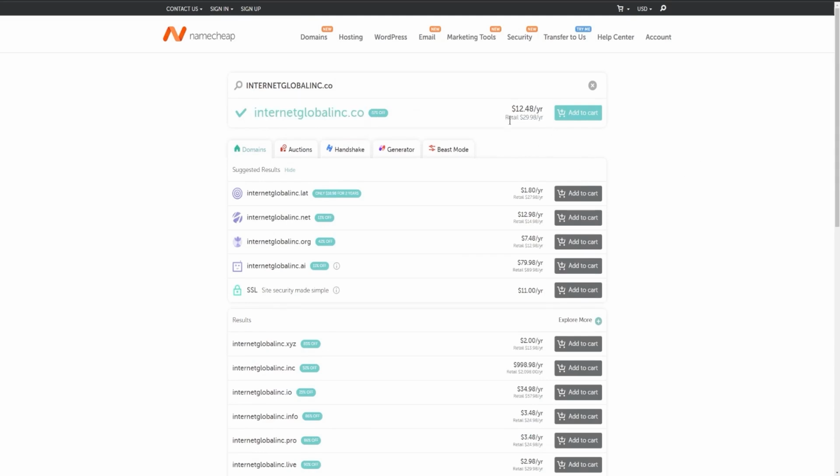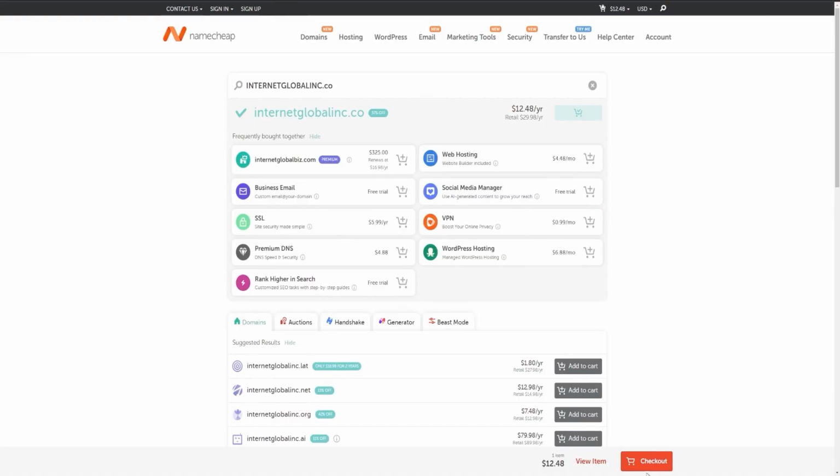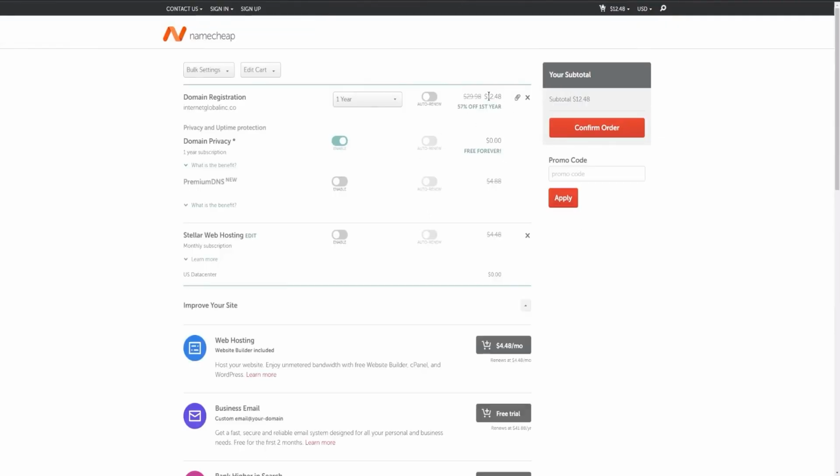Here, hosting is free. On this particular occasion, the hosting is completely free because we won't have to use it. We don't need hosting, and we only have to pay for this once a year. It's a year for $12.48. You just click on Add to Cart. It will load, then you go to Checkout and finish your purchase, and you'll end up with this domain. Proceed to the next step.